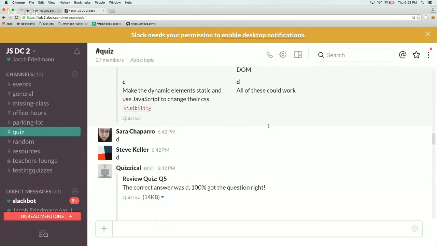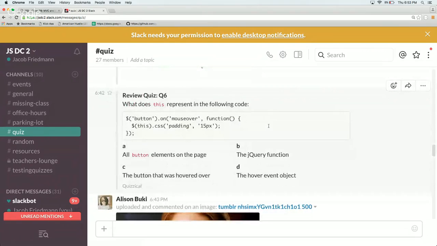Cool. All right. Next one here. What does this represent in the following code? So I mentioned last class that this is actually a pretty complex concept in JavaScript, one that we'll spend almost an entire class on in 2 weeks.